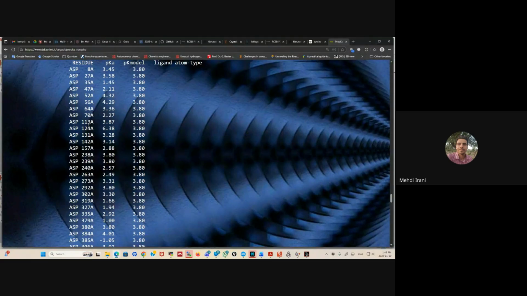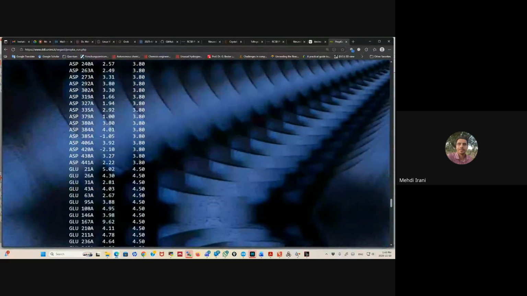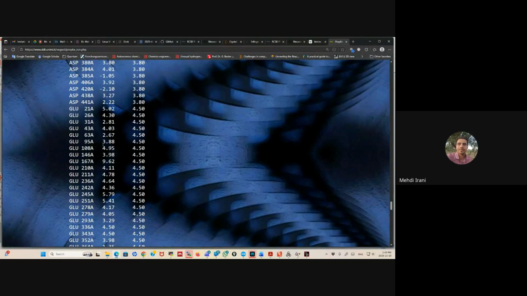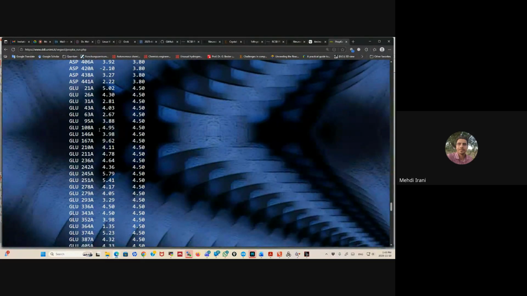This one, ASP 124, is very high. We have to check it carefully or graphically. And let's now check pKa values of glutamate residues. Then all these values are below 7 except this one, GLU 167.